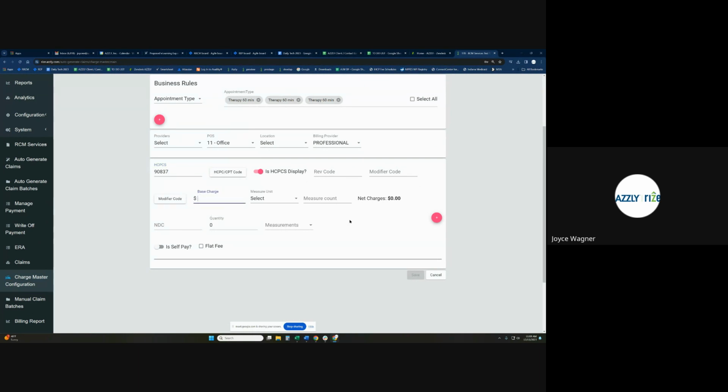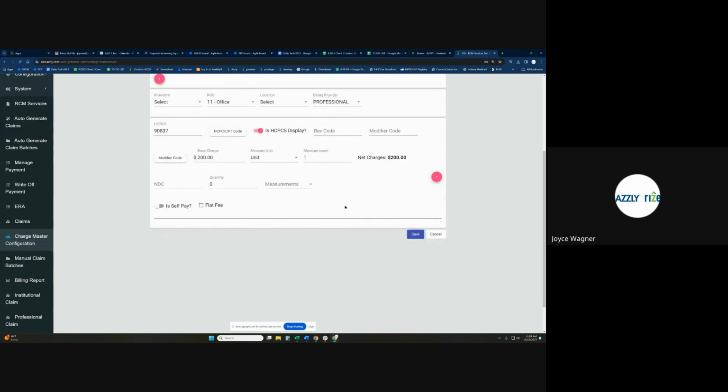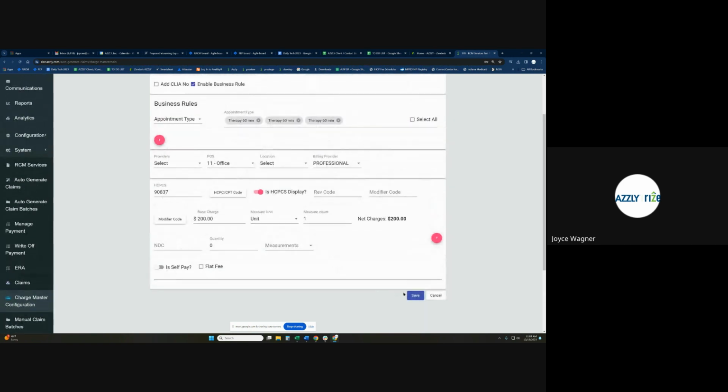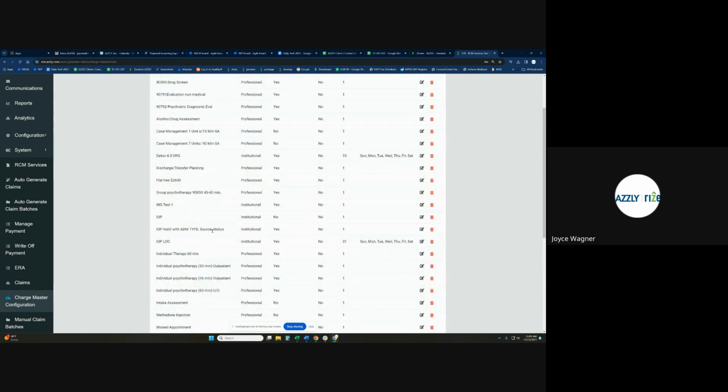Where they're going to enter a charge for this, I'm just going to put $200. And then we're going to select our measurement of units and what's going to be billed as 1. If you're entering a code and it's billed by the hour in 15-minute increments, you would make this a 4. So on and so forth. We've now done our code and we're ready to save it. And so I've saved it. It's going to populate in my charge master and I'm ready to go to begin billing this claim.